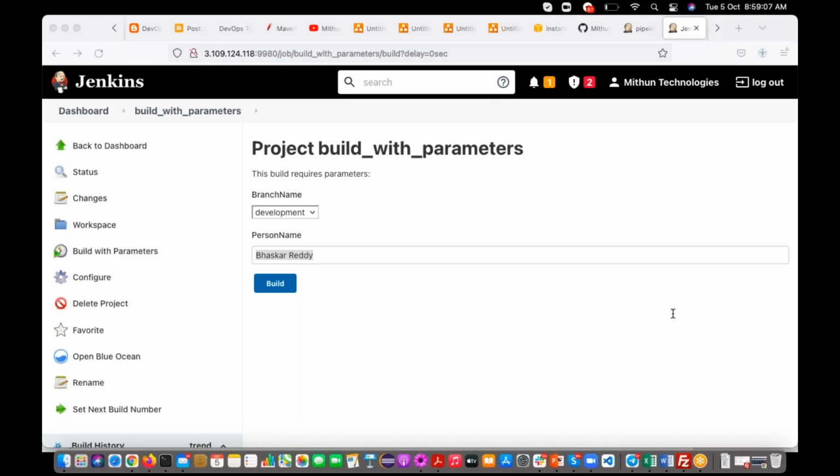Sir, how to copy Jenkins from one slave to another slave using SCP? Using the SCP command, we can do it.